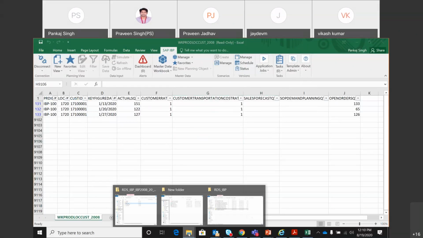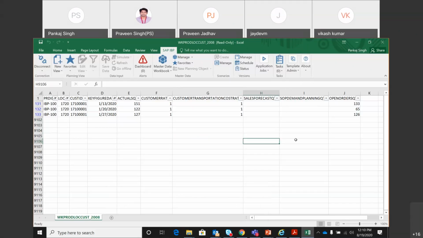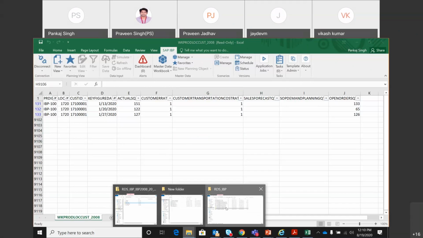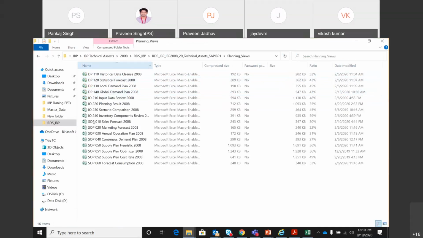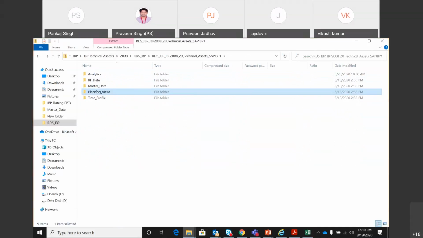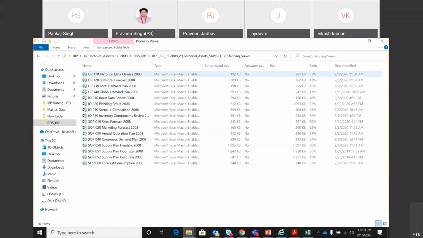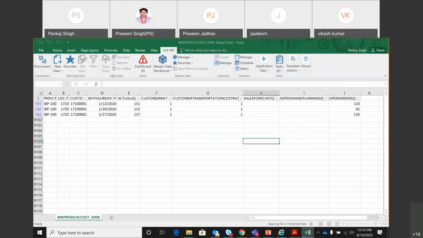So in order to create the template, the first step is to log into your Excel with your planning area, and then we will have to go back to this RDS. In this RDS, there is a folder called planning views. In this, there are all these planning views. So again, I will click on the first one, which is 110 historical cleans. So it will open like this.